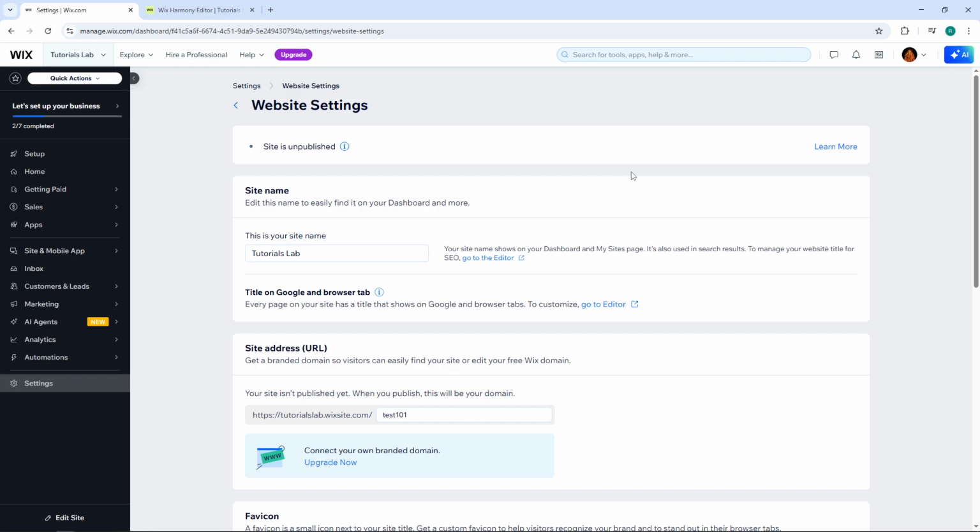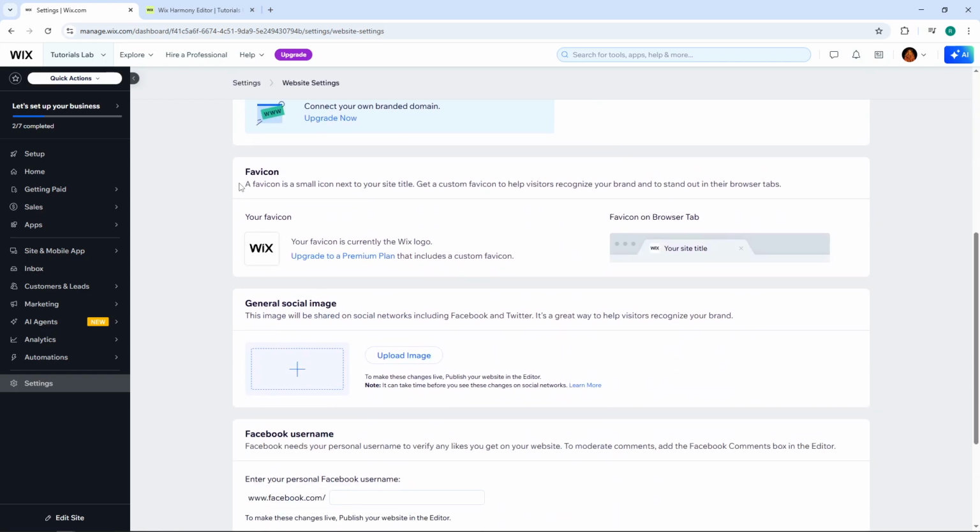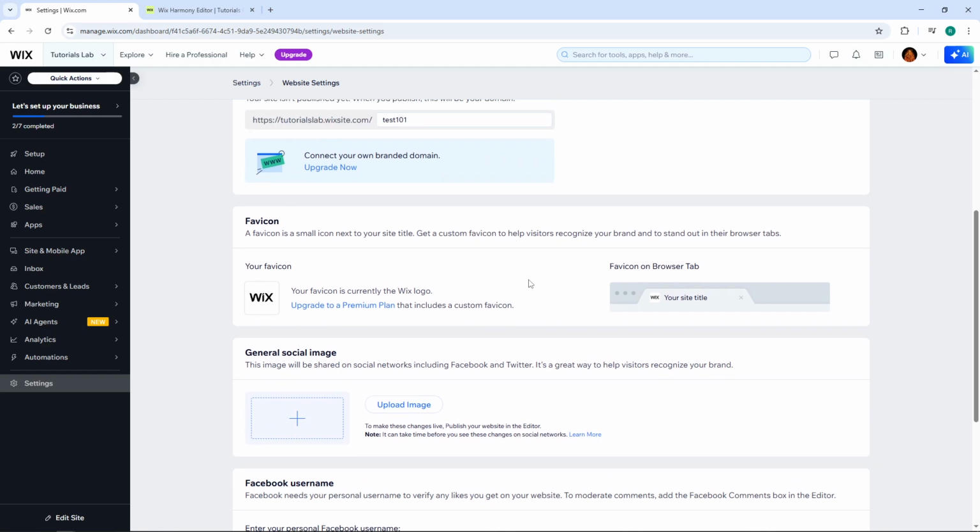Scroll down through this page until you locate the favicon section. Depending on your current plan and setup, this section might be positioned further down, so take your time navigating through the options. Once you've found the favicon section, the process becomes quite straightforward. All you need to do here is upload the image you wish to use as your favicon. Click on the Upload option and select the image file from your device. Make sure your image meets Wix's requirements for favicons. Typically, a square image works best for this purpose.